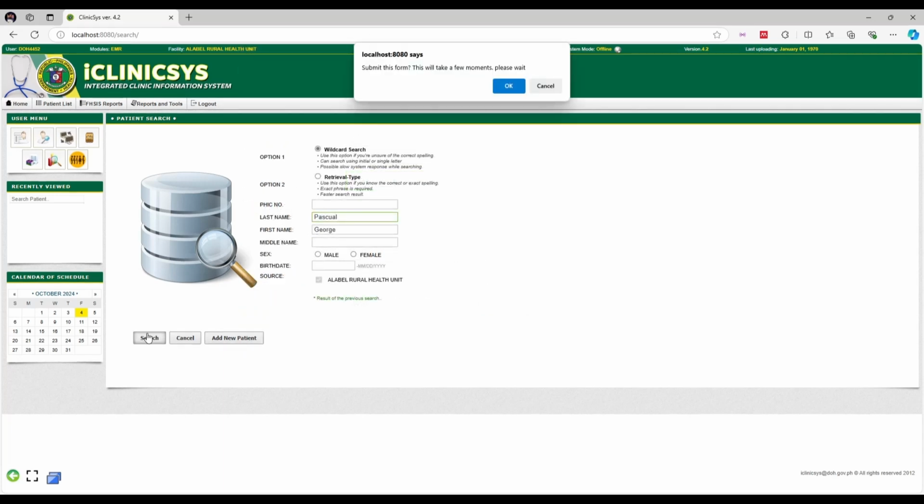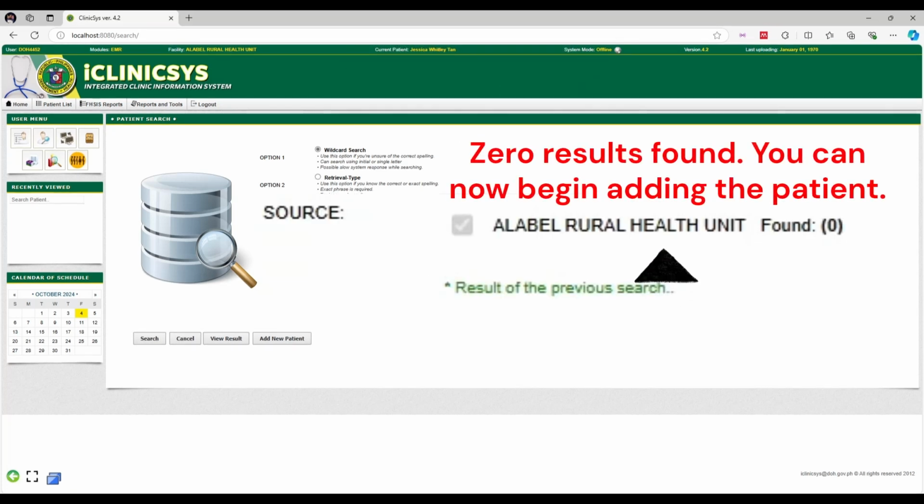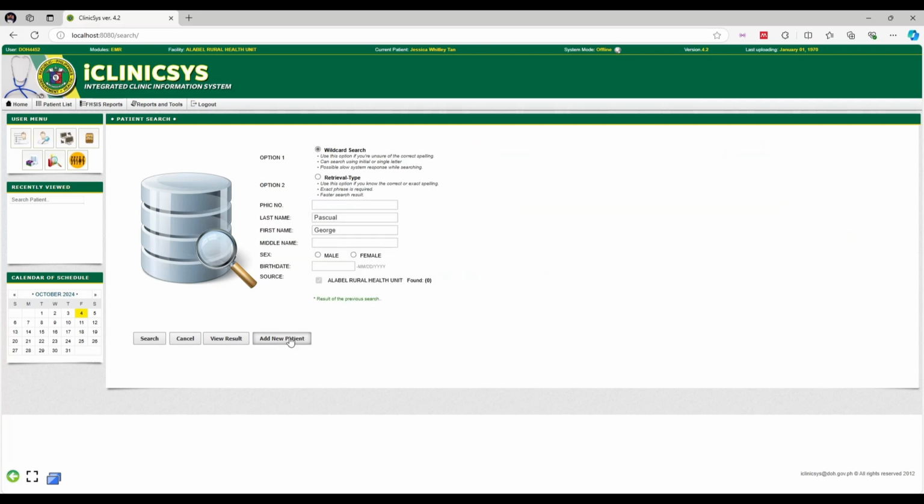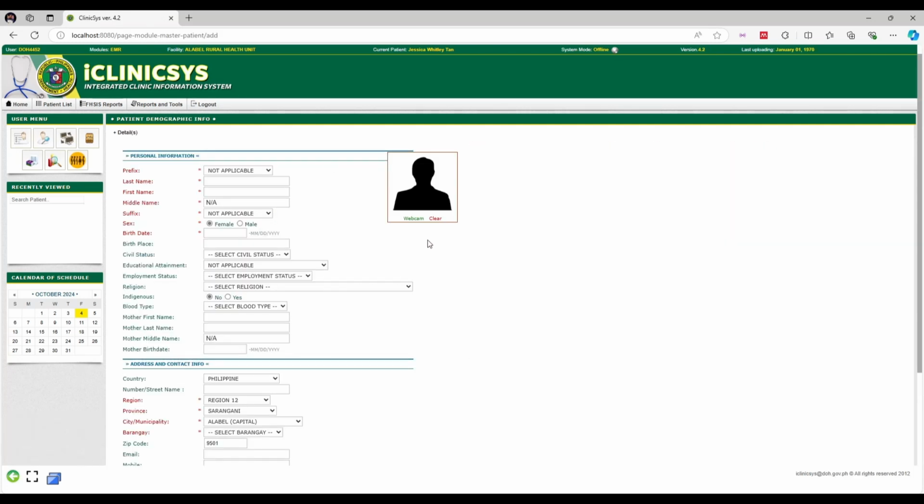Click on the search button to begin searching for the patient. Since the search gave us 0 results, we can now go ahead and register the patient to the system. Click the Add New Patient button.